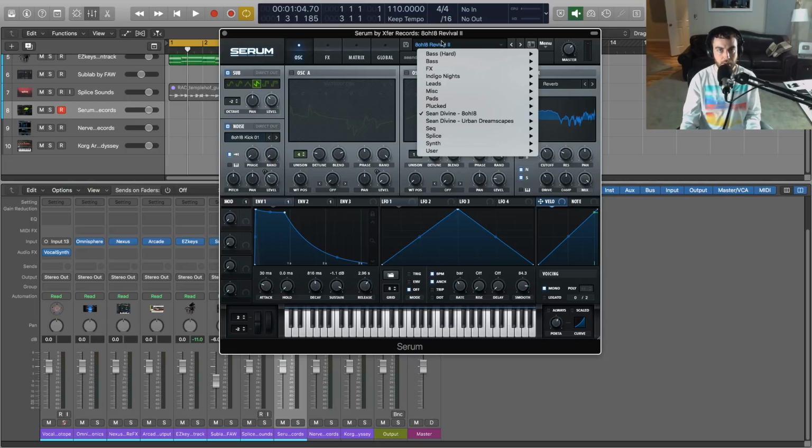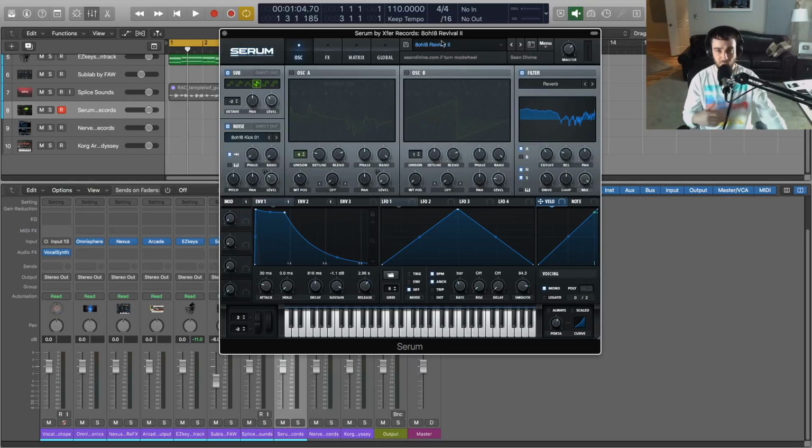I have a couple of libraries out. This is 808, which are just some radical sounding bass sounds.